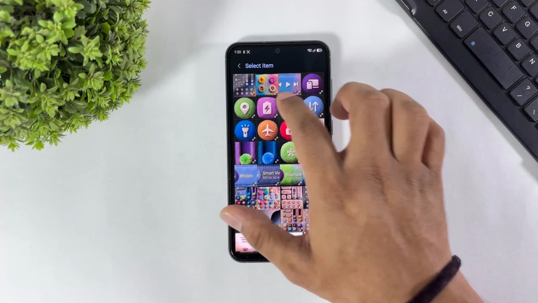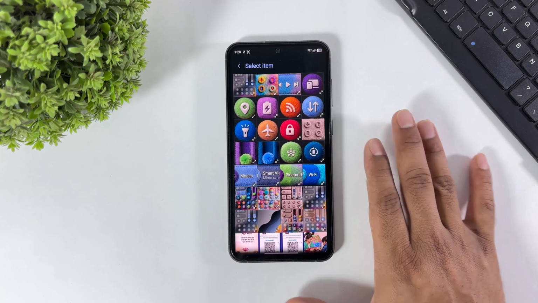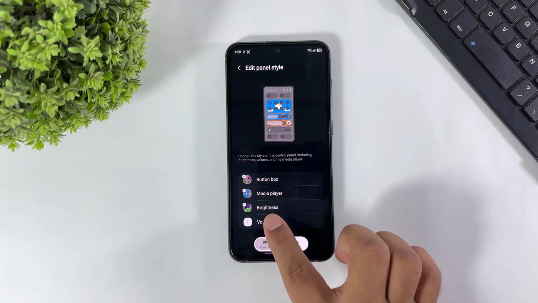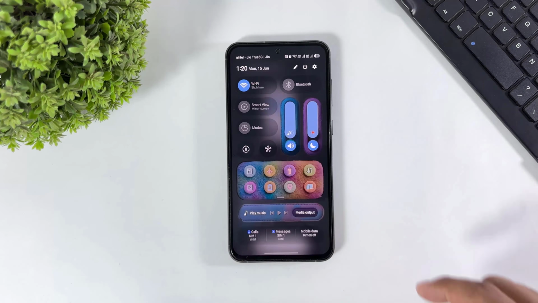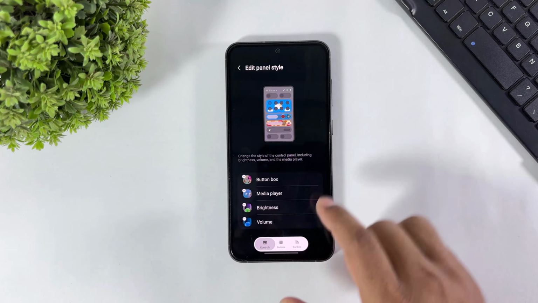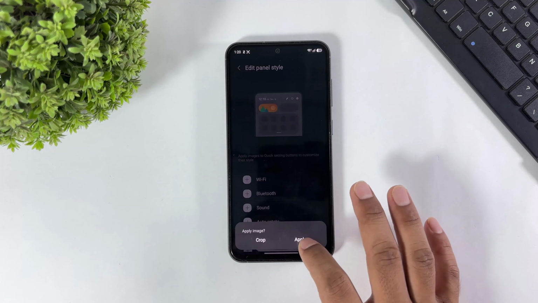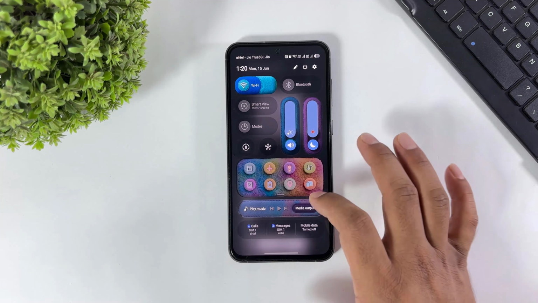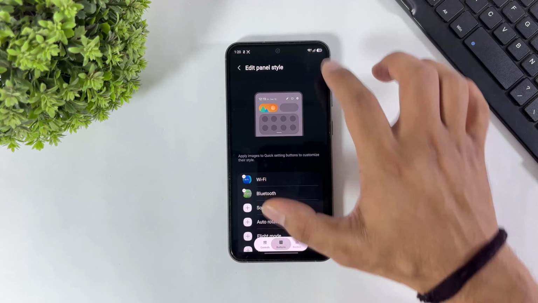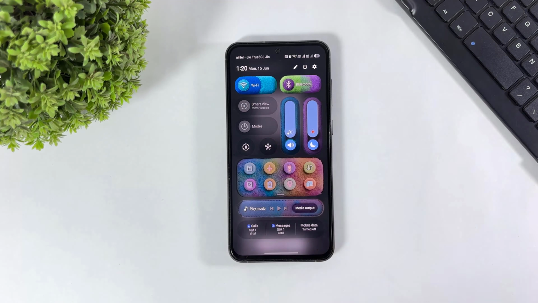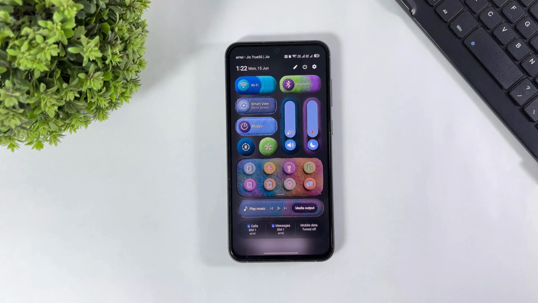Now select media player, select brightness, select volume. Now look at these. Now tap on buttons and select Wi-Fi. Select Bluetooth. Now guys, apply all buttons like these. Now look at this, I applied all buttons on the control center.